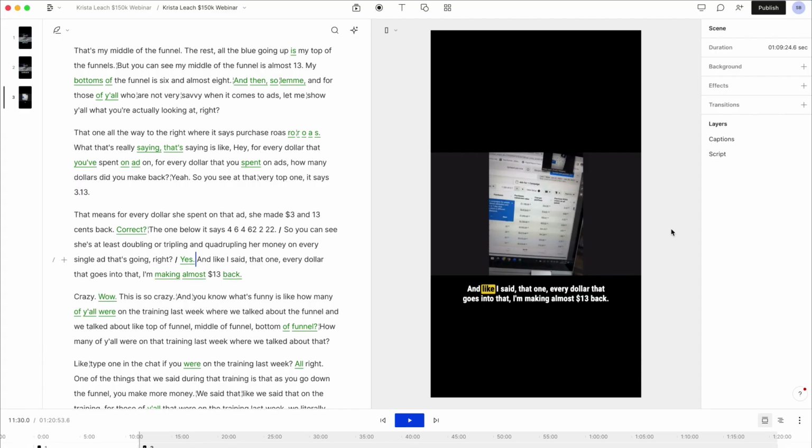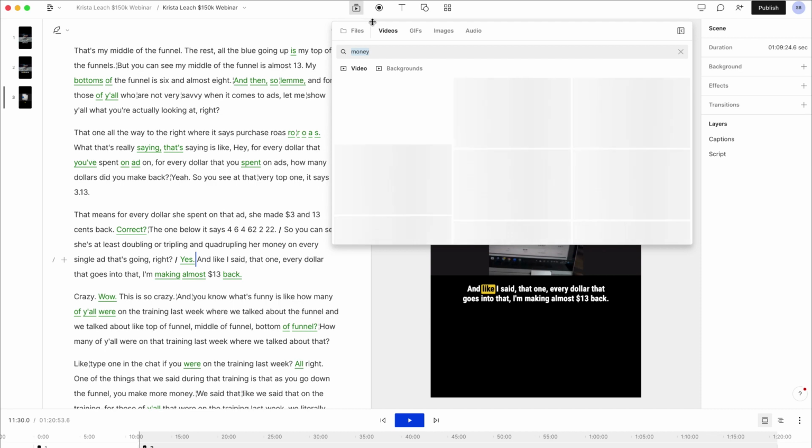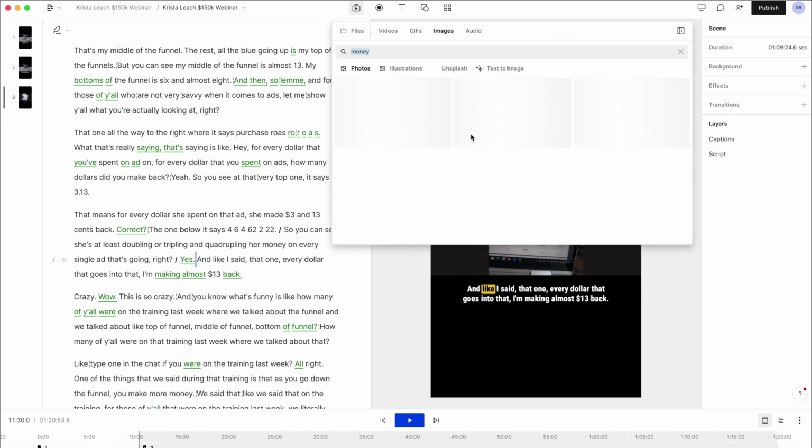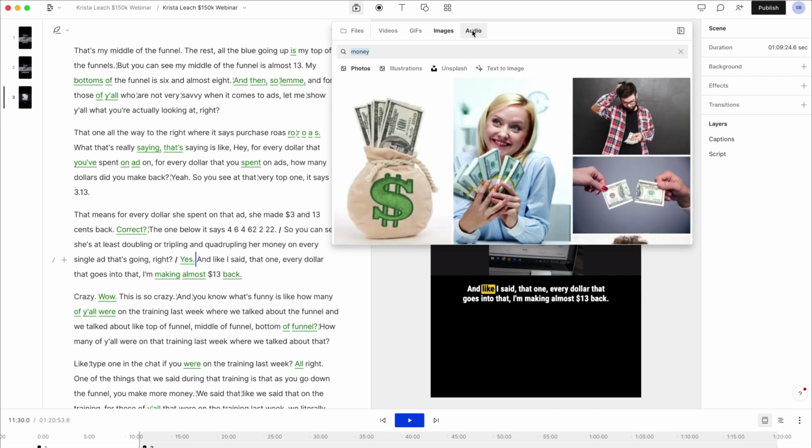The other cool thing in the stock footage section, if you come back up here, I want you to notice that it actually has videos, but it also has GIFs, right? So you don't have to go and find another software for GIFs. They have the GIFs right inside of here. It also has images, just regular still photos, and it also has audio.